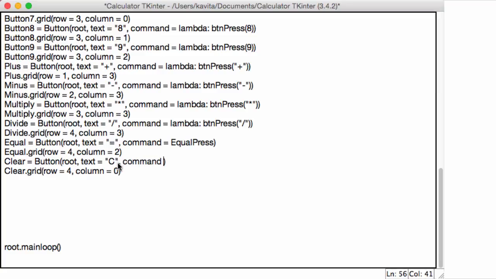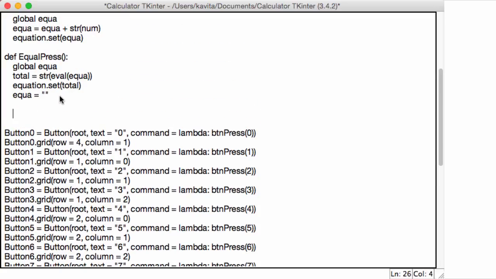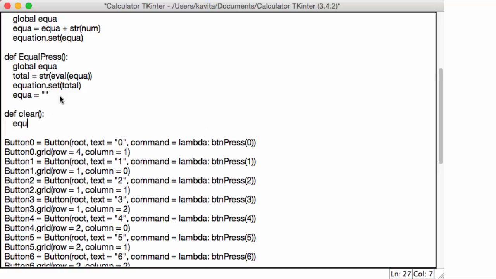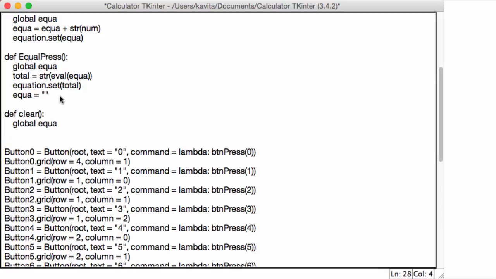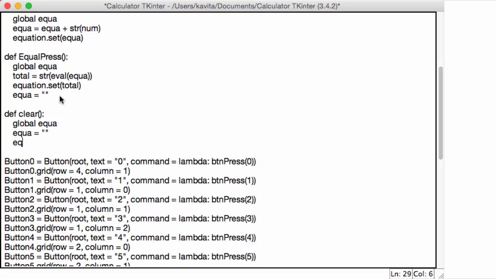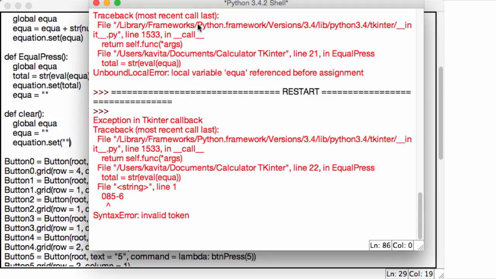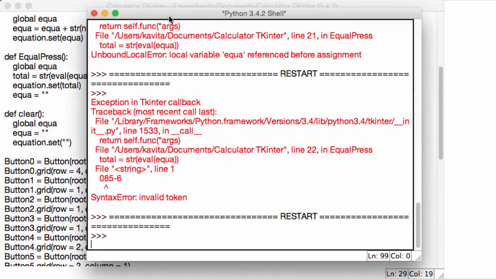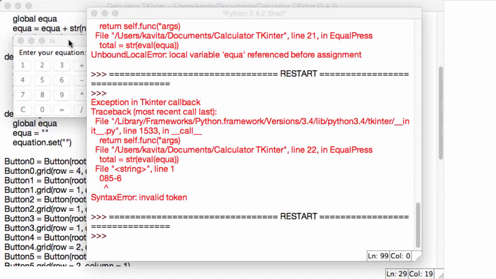So command is equal to, I'm going to call this clear, something simple. Go back up top, say def clear. And what clear is going to do is it's going to say equa. So first globalize equa. Global equa. And then all we want to say is equa is equal to nothing. And our equation dot set should be equal to nothing. So save this. F5. And guys, I believe we now have a working calculator app.